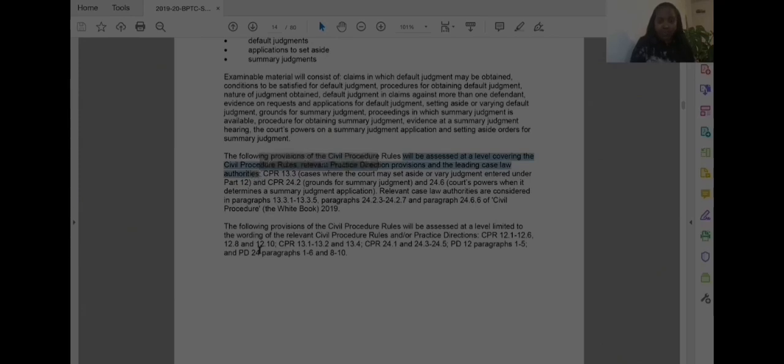Okay, so you know that for these CPR rules, they want you to know what are the rules, what are the relevant practice directions, and what are the case law authorities. Let me break that down a little bit more. So the rules, when we look at the white book in a minute, are going to be the actual rule 1, rule 2, rule 3, rule 4. That's just going to say what the rule is.